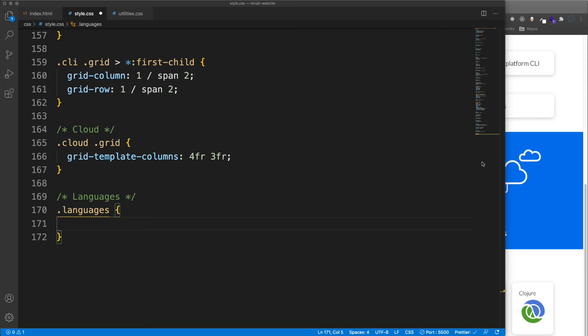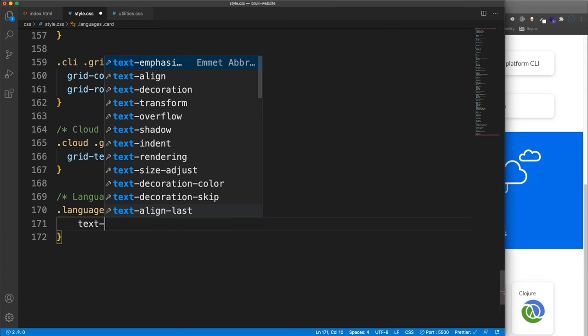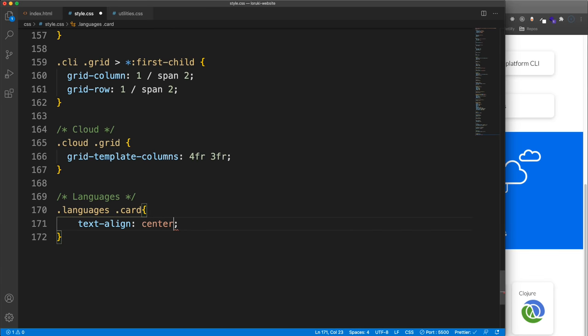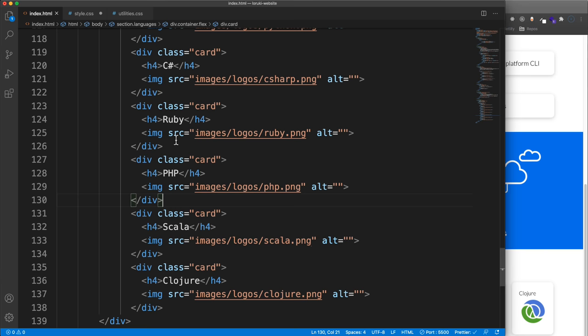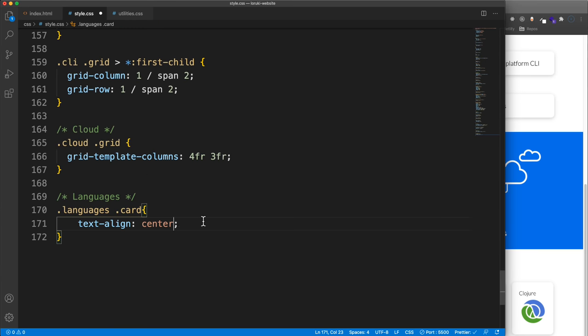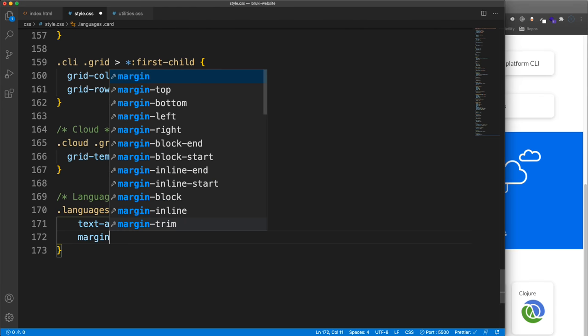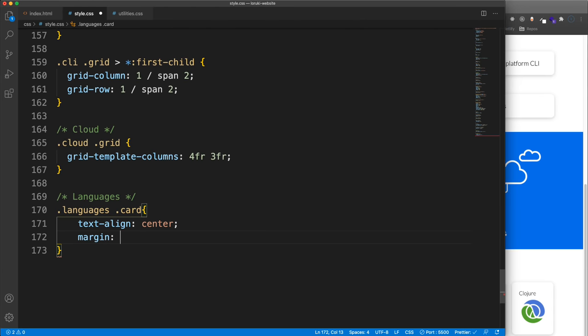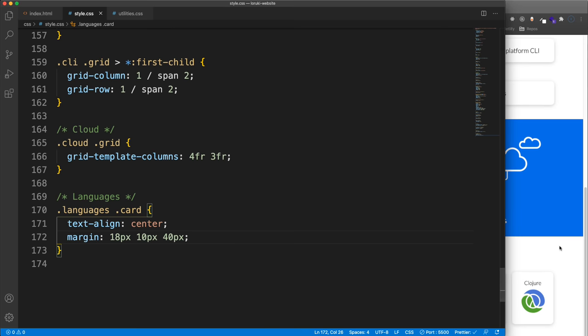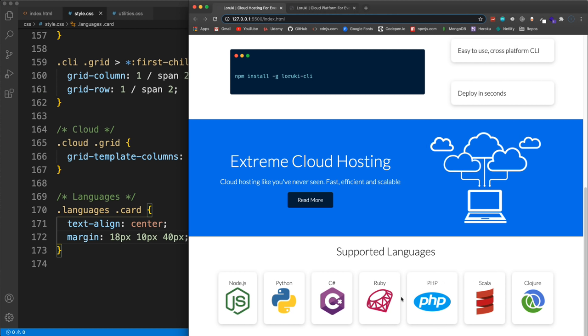I want to add here, actually not languages, but languages.card. I'm going to do the text align center here. Now we could add text center to all of these cards, but since there's so many, I'm just going to add it right in the CSS. And then I want a specific margin value here of 18. We'll do 18 top, side, 10 pixel, and 40 pixels. So if we save that, okay, there we go.